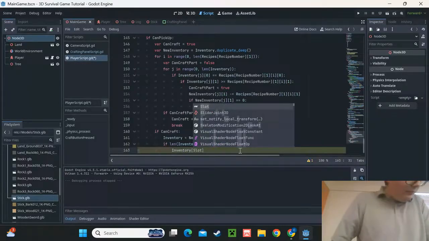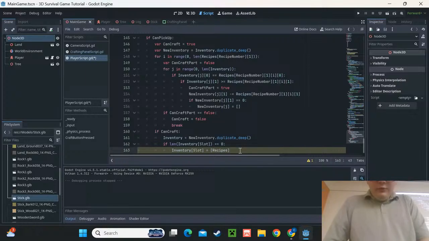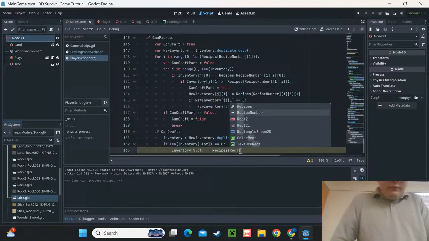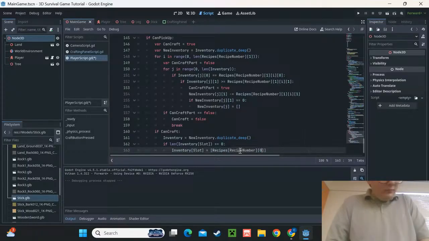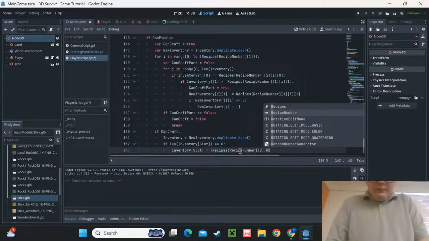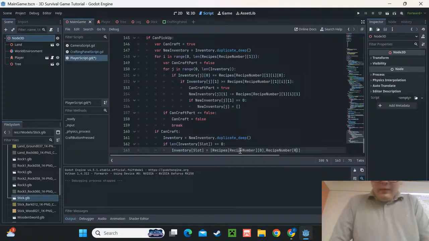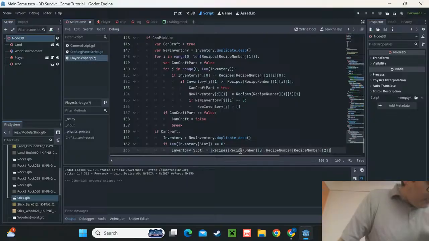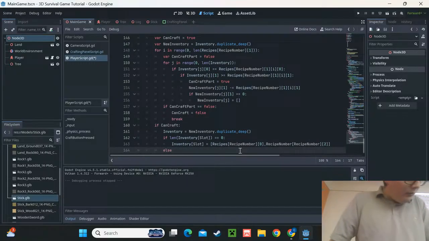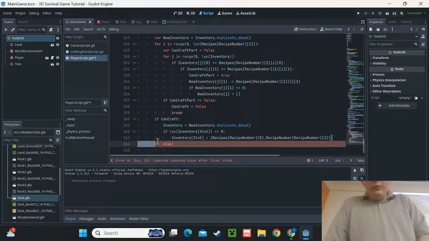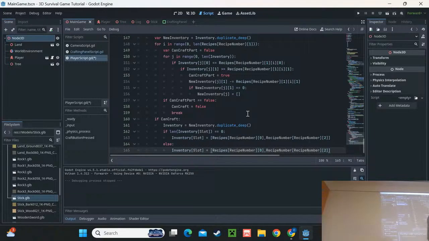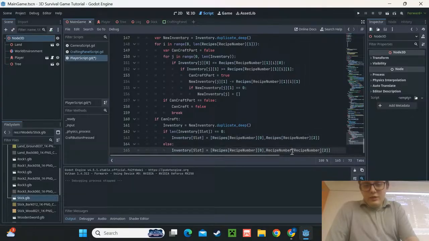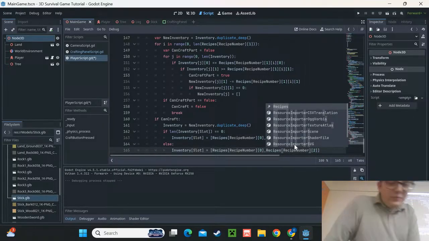Inventory slot equals recipes, recipe number, 0, recipes, recipe number, 2, else. And similar to what we've done before, we're just going to take this guy. Wait, so after the, is it recipes? Recipe number. Oh, sorry. Yeah, no, you're right. I think I hit the wrong tab there or something. Yeah, definitely recipes.